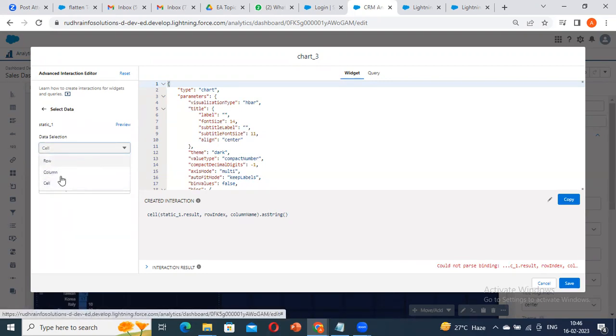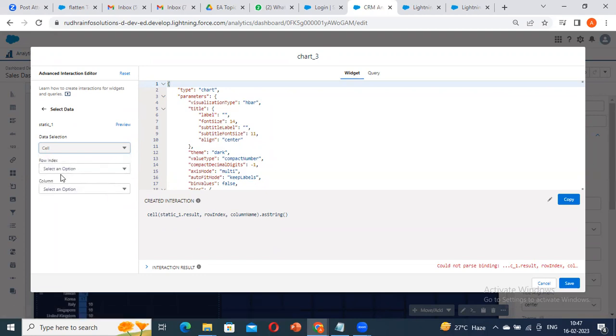Whenever we are using a column to pass it dynamically, then we will use column. Whenever we are using a row, then we will use row. And I'm using cell because I need it only for cell. Okay, and row index I'm selecting 0. Why we are selecting 0 is, in any array it starts with 0. So I need to fetch the first result. So I'm using this. And what I need to fetch, I need to fetch the number 2.